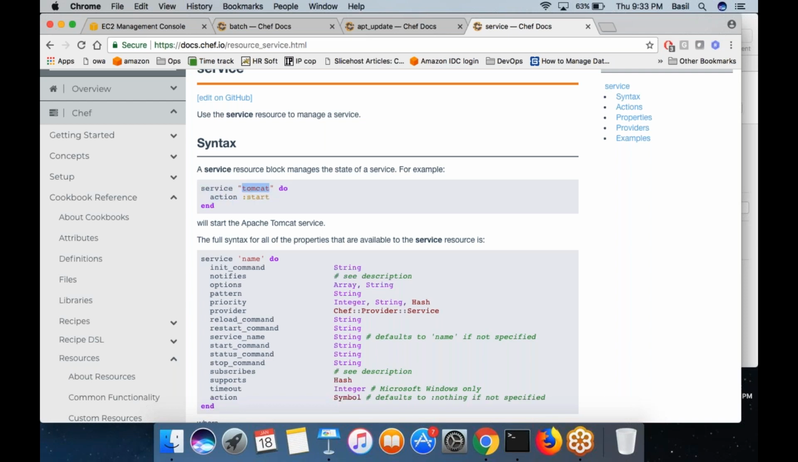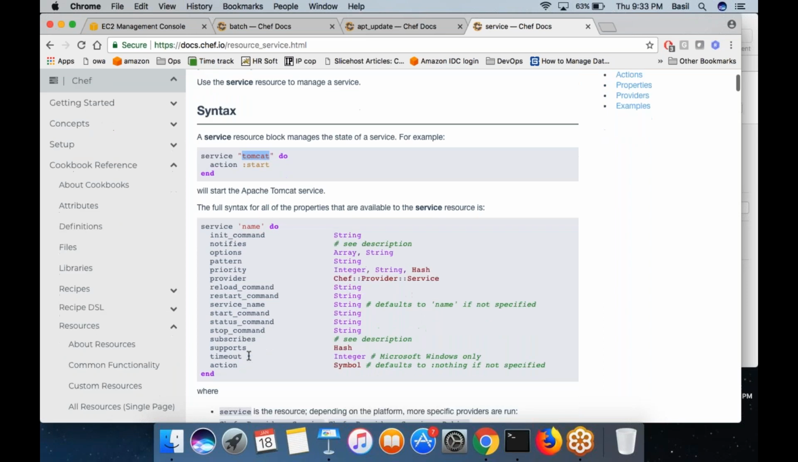In this case, as you can see, you are not mentioning the service name. You can do that actually if you want. These are the different options that you can put. You can mention the init command, right? Then you can even put the start command, the exact command that you want to use to start the particular service. You can use your custom command to start it.